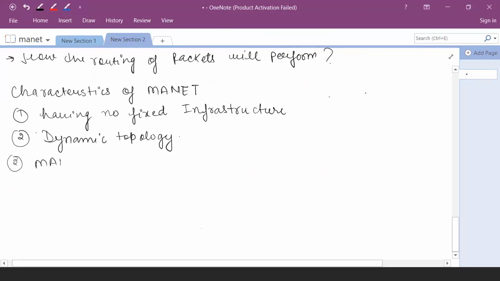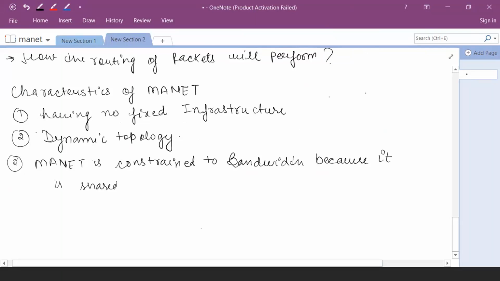Also, MANET is constrained to bandwidth because it is shared by multiple users. So that is one of the drawbacks of MANET, that it is constrained to bandwidth.